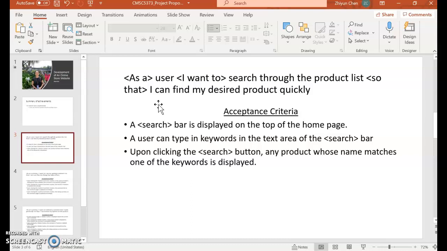Acceptance criteria. A search bar is displayed on the top of the home page. A user can type in keywords in the text area of the search bar. Upon clicking the search button, any product whose name matches one of the keywords is displayed.